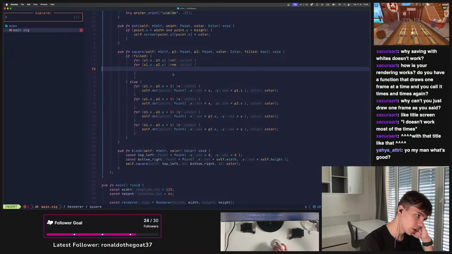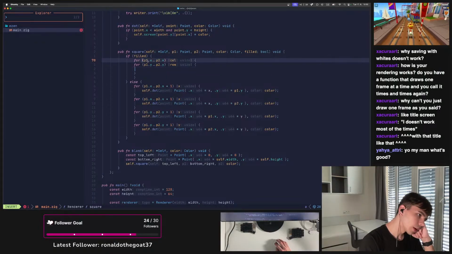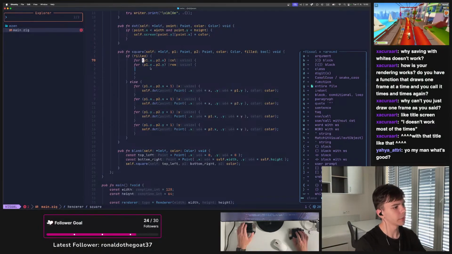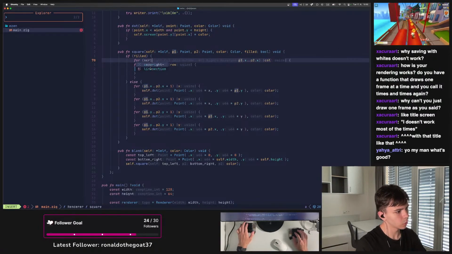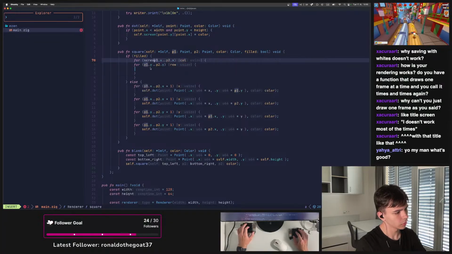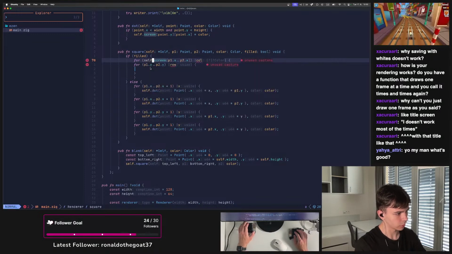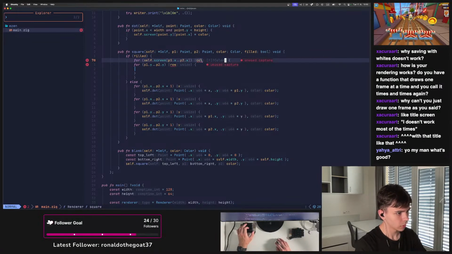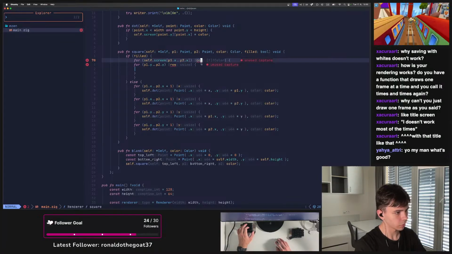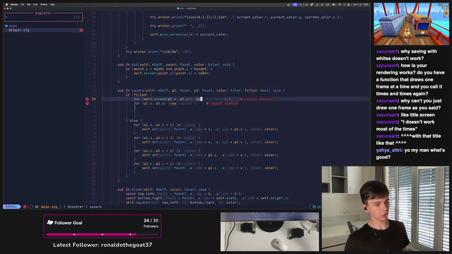Actually, I can just iterate. I can make a slice. I can make screen, right? I can make self.screen, color, unused capture. Oh, yeah, it's because it can be null.